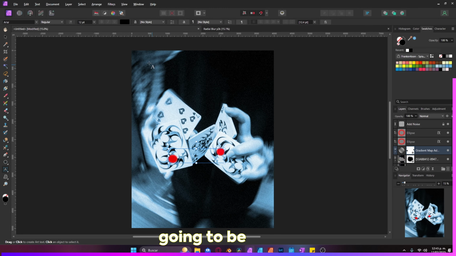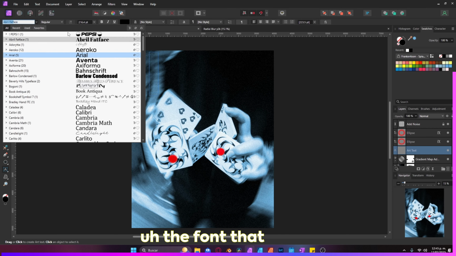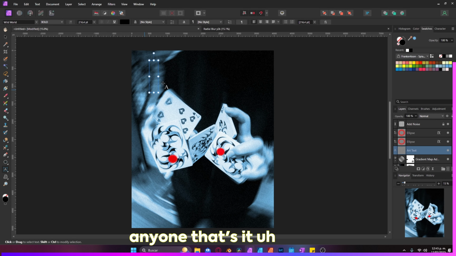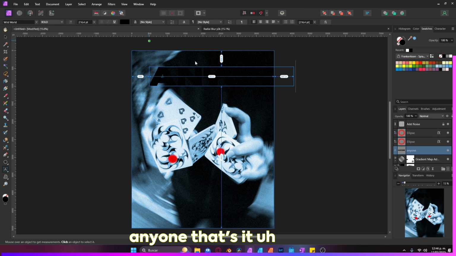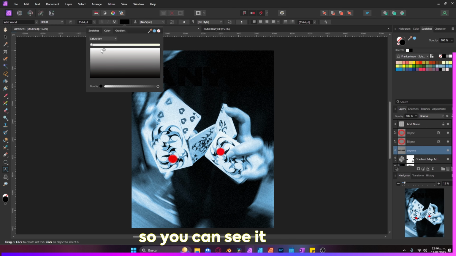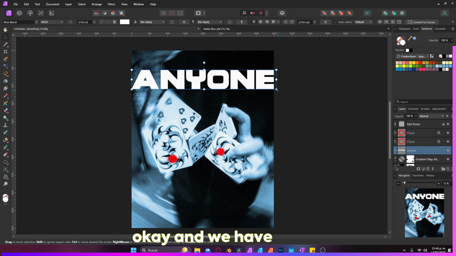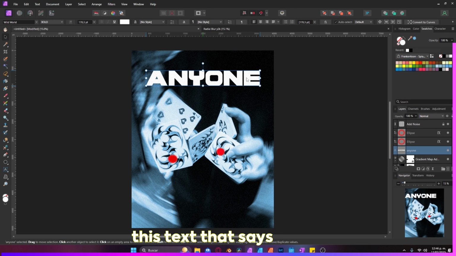We are going to be clicking and we select text. The font that I'm using for this one is Wild World. Anyone. That's it. Let's just make it white so you can see it. Okay. And we have this text that says anyone.